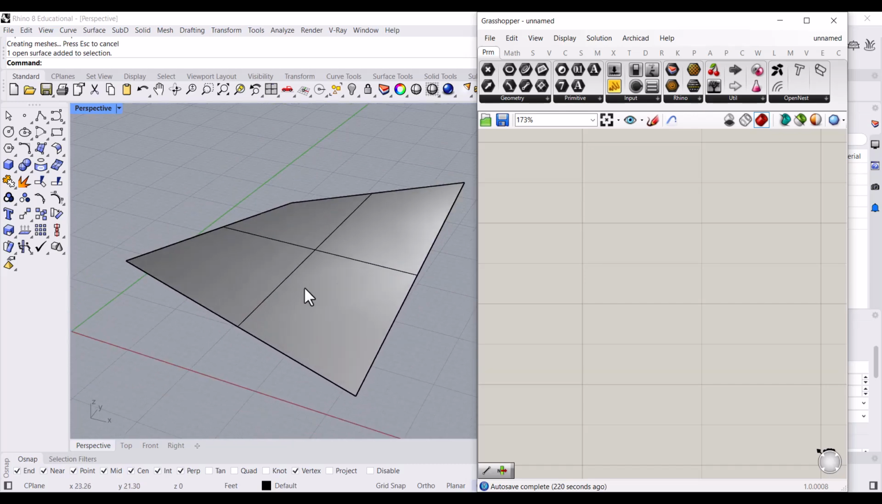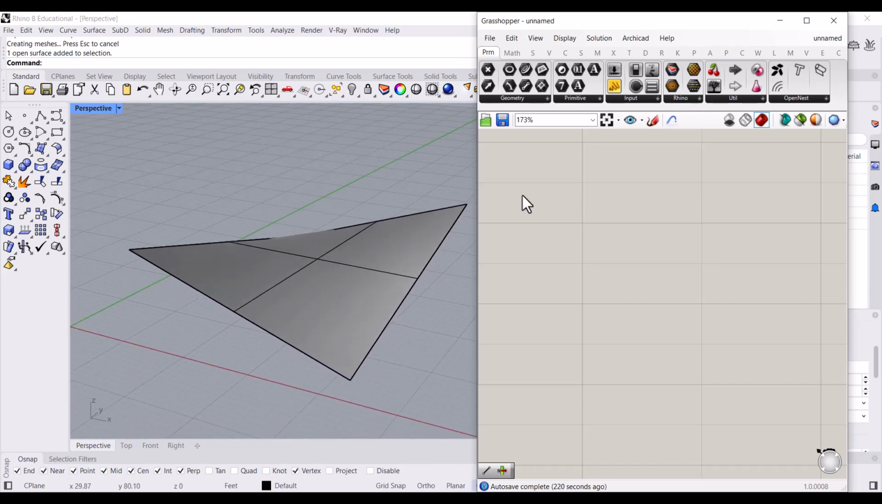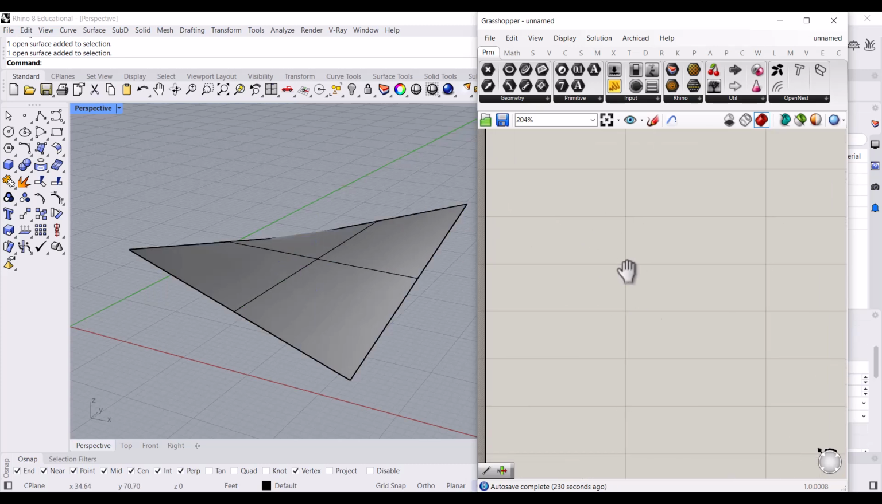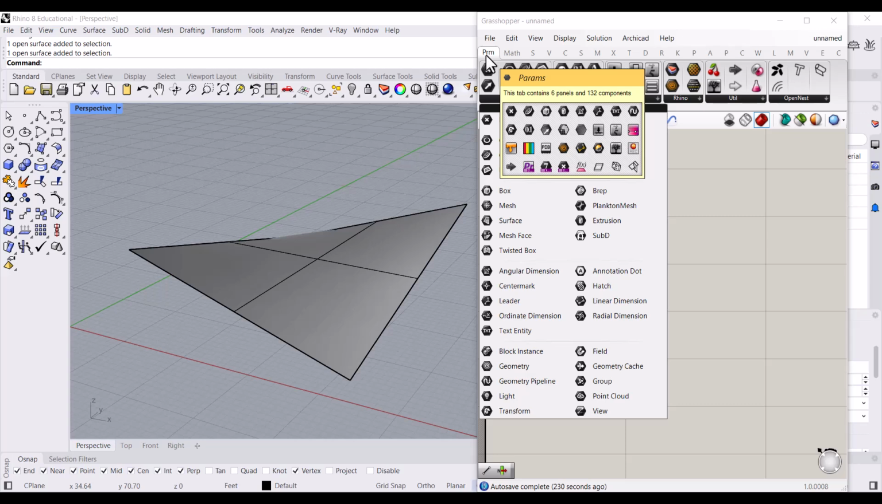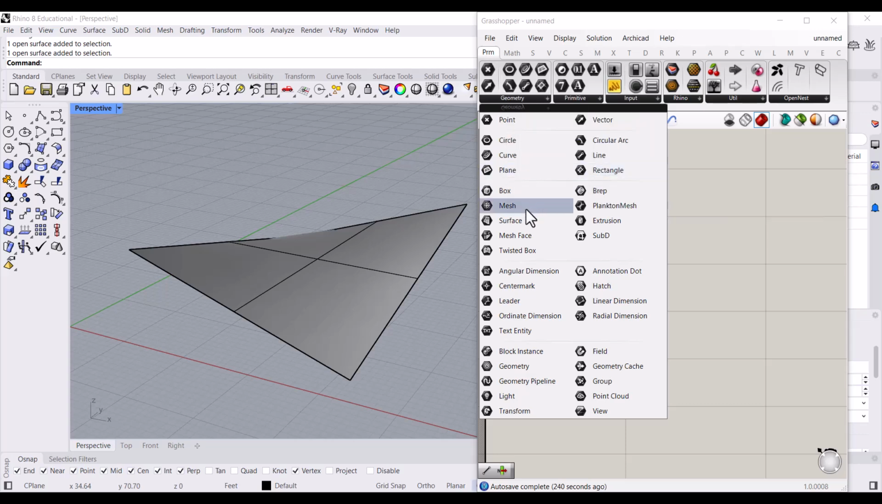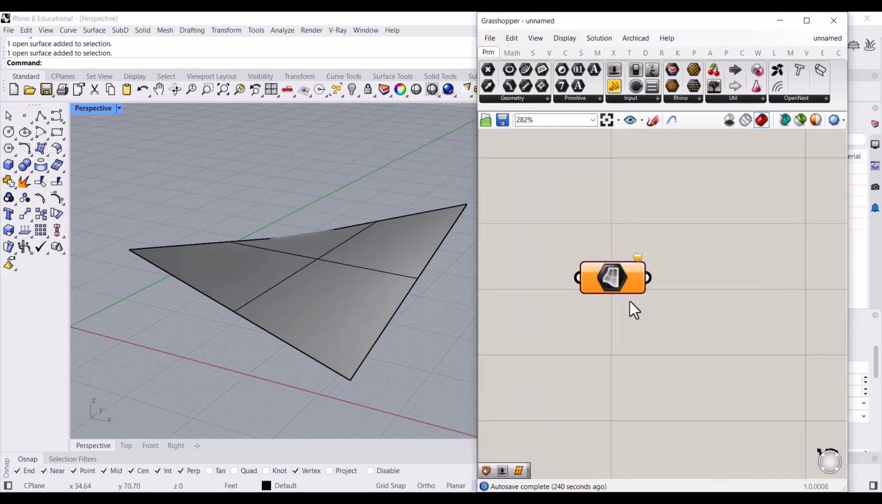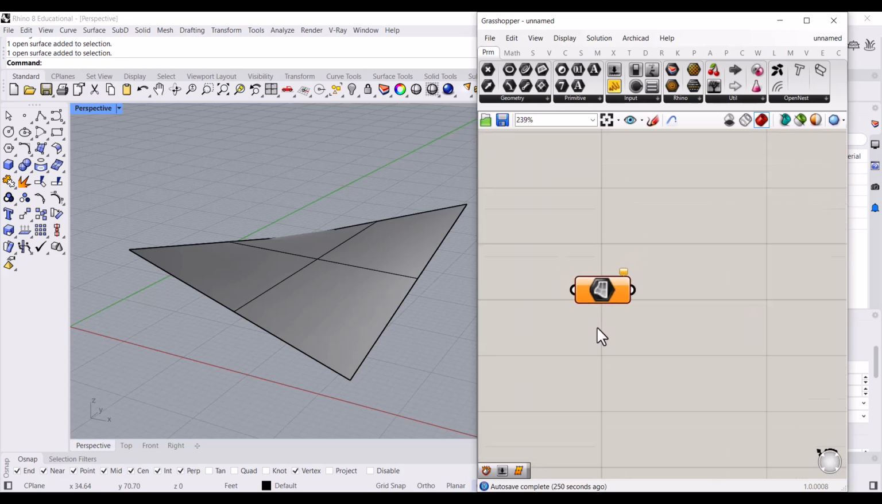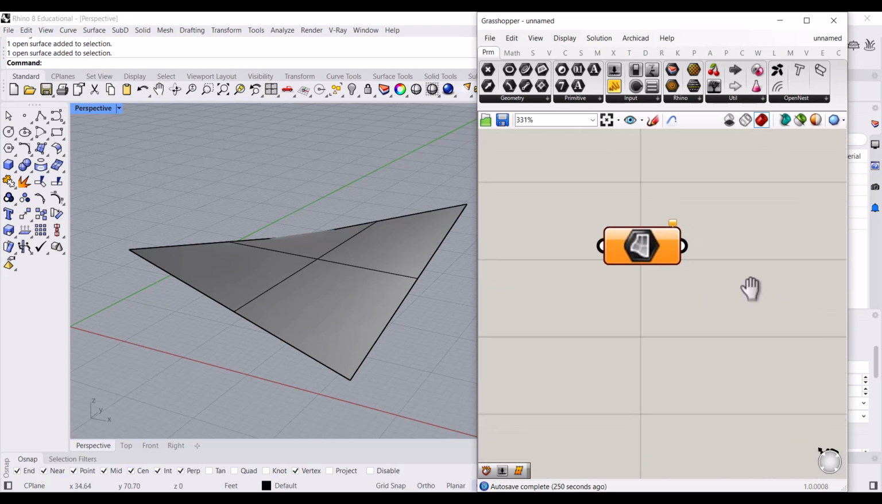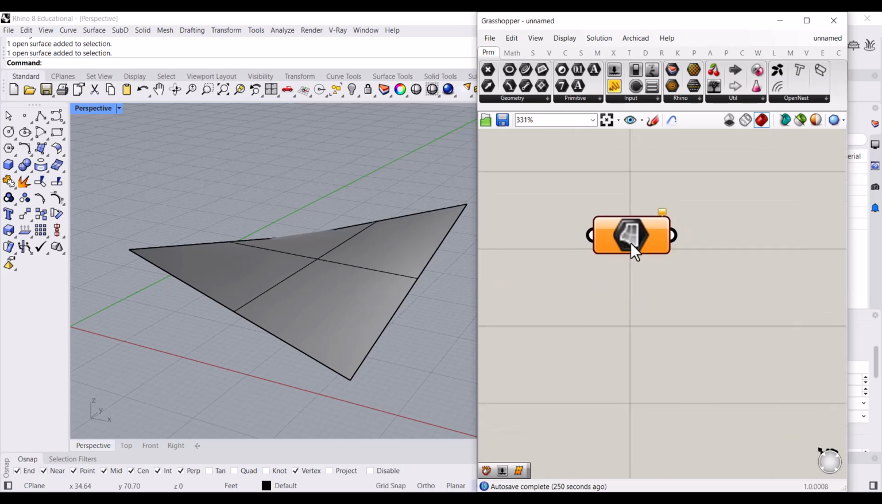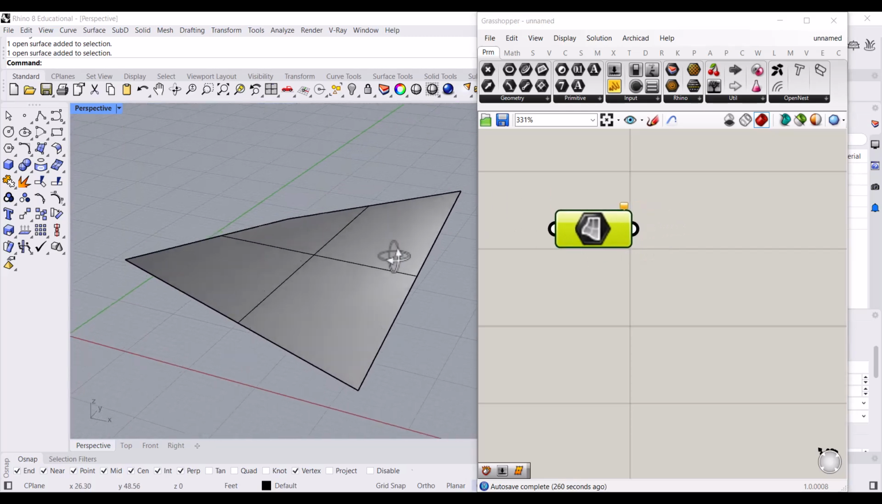Okay, so I have a surface. What I'm going to first do is associate this surface with a surface in Grasshopper. So under the geometry tab, and this is under the params toolbar, if I go down to surface right here, click on that, and then click on the canvas. So we've dropped it into the canvas, and I can use my scroll wheel to zoom. I can use right click to pan. So this is now a surface parameter. So we can associate this with a surface in Rhino.